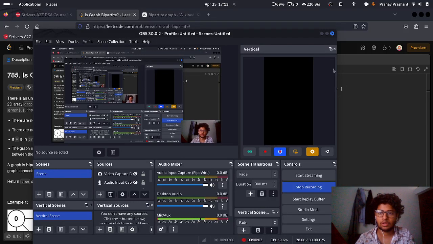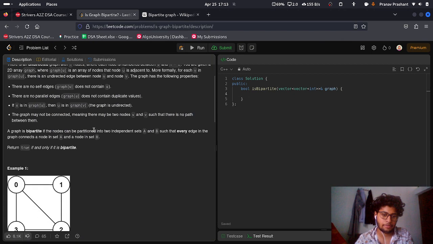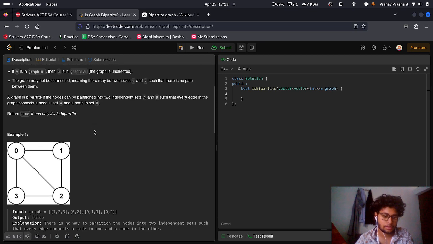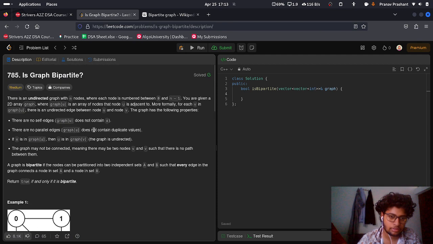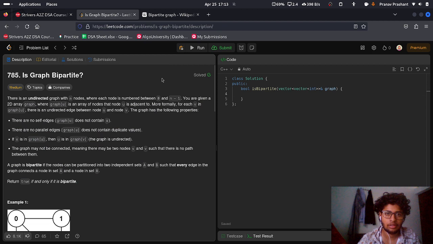Today's video we'll be solving this question of whether the given graph is bipartite, and after solving this question we will also be able to solve another question which runs on the same code, which is called: does the graph contain an odd cycle. So I'll explain why. Let's first learn what a bipartite graph is.